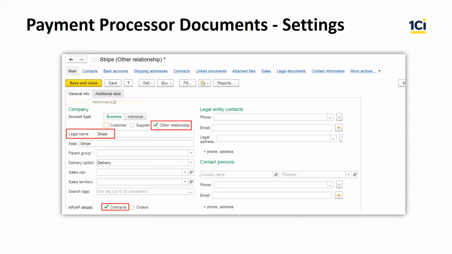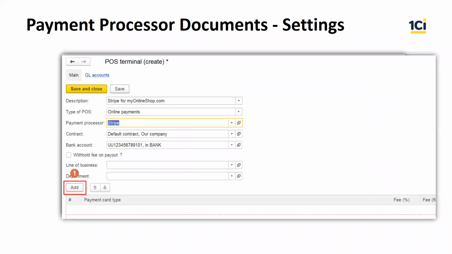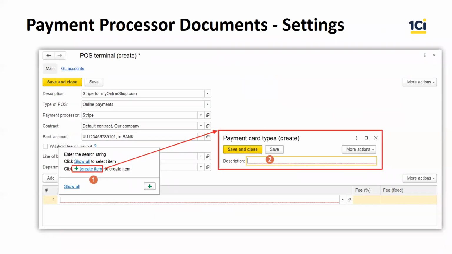If the fee is withheld by the payment processor at the moment it sends money to the company's bank account, then the user can check withhold fee on payout. After all of the data is filled in, you can save the POS terminal. Now everything is set up to register documents such as online receipt.